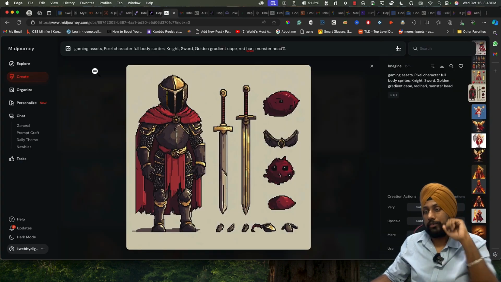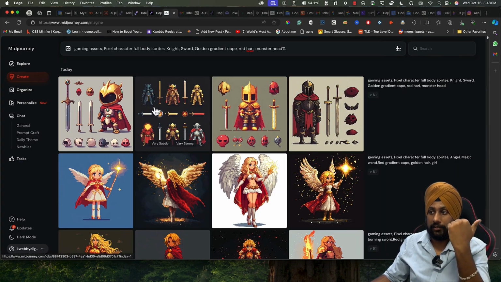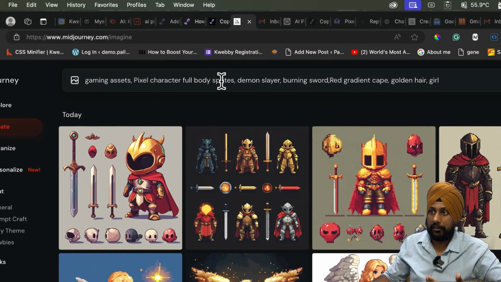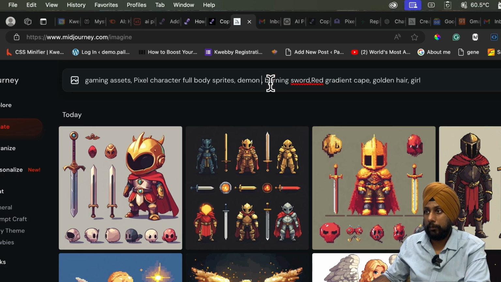The next tool I'm going to suggest is MidJourney. I've already created one here, but let me create it again for you. Let me use this prompt which I've already generated. We will try a different prompt: pixel character full body sprites, demon. I want it to be a knight.